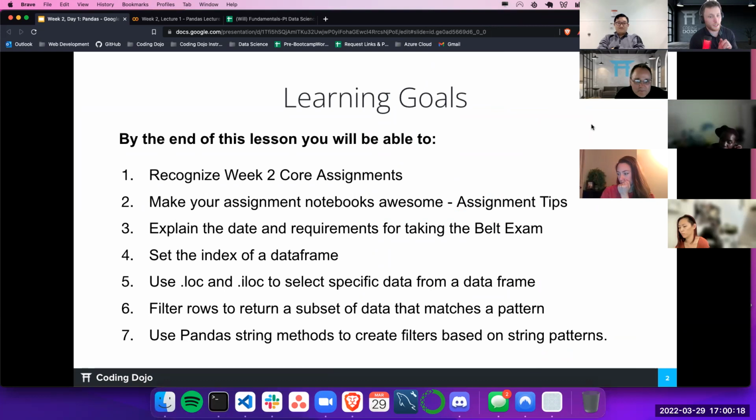We've got a really busy day today, so I want to make sure that we jump into stuff. By the end of this lesson, we're going to talk about our week 2 core assignments. As always, I want to give those to you. We're going to make our assignment notebooks awesome, with a few tips that help me grade even faster, and tips that you can do.